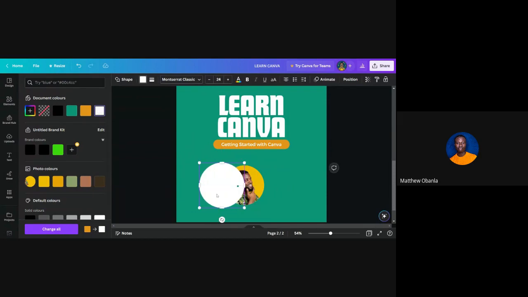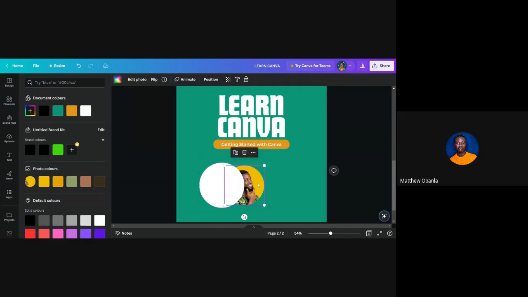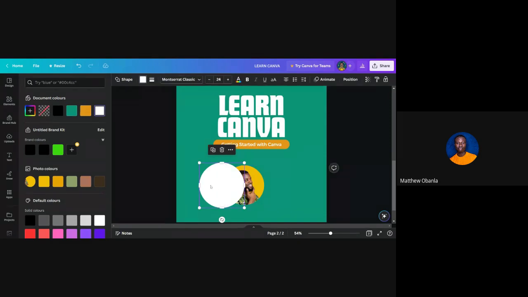Yeah, I have to put the circle to the back. I have to bring the picture to the front. Do you get what I'm saying? I either bring the picture to the front of the circle, or I put the circle to the back of the picture. I hope you get what I'm saying. So let me put the circle to the back of the picture. So when I click on the circle, these are all the things I can do with the circle.